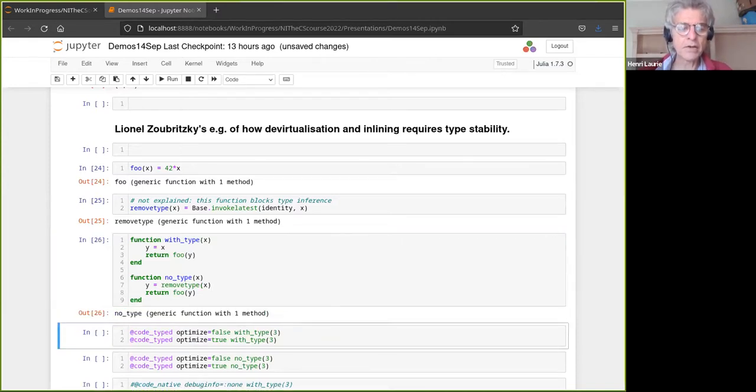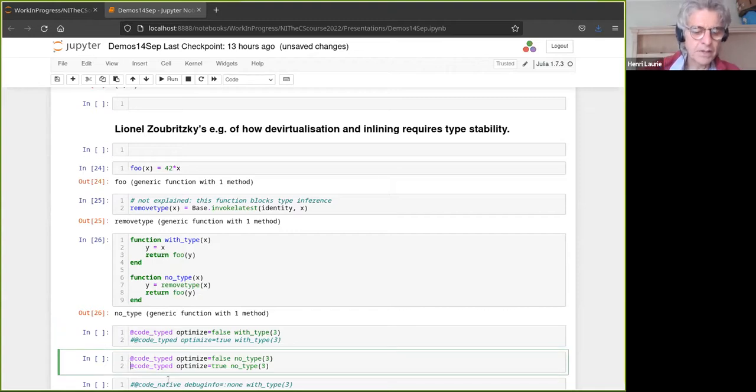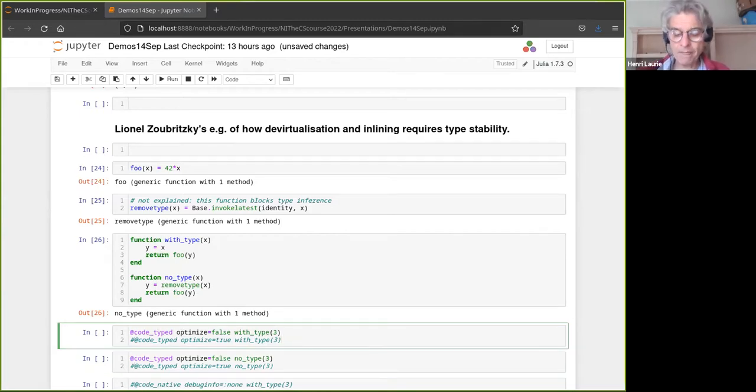And I compile these two. Let me first just not optimize, just see what happens if we do the type code typing. So this optimize refers to a particular stage in the compilation sequence. So this gives the typing before any optimization is done.